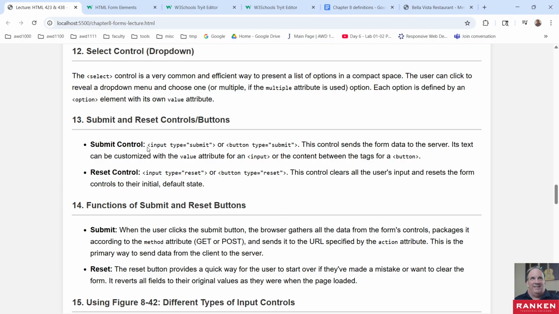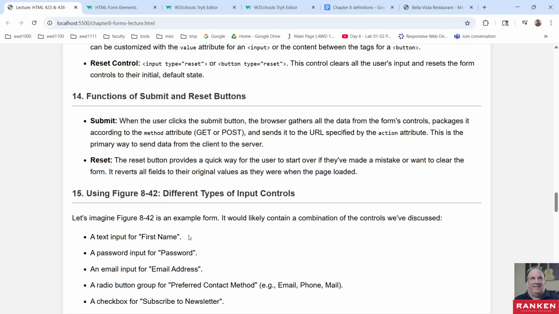Here's a submit control. We're using a submit, and a reset. I'll show you an example of that here in a minute. As far as another thing, just to mention, we looked at the action attribute on the form tag. But there's also a method attribute as well, and the method attribute is either a get or a post.